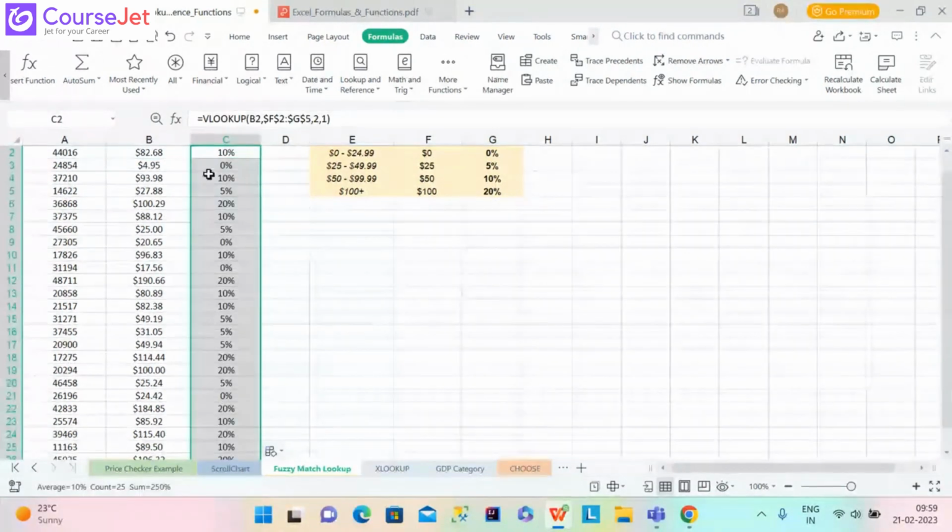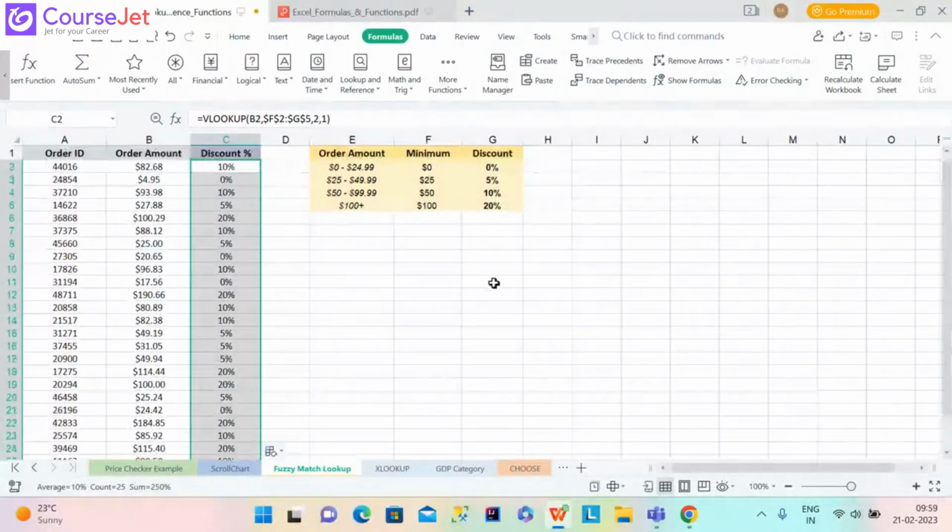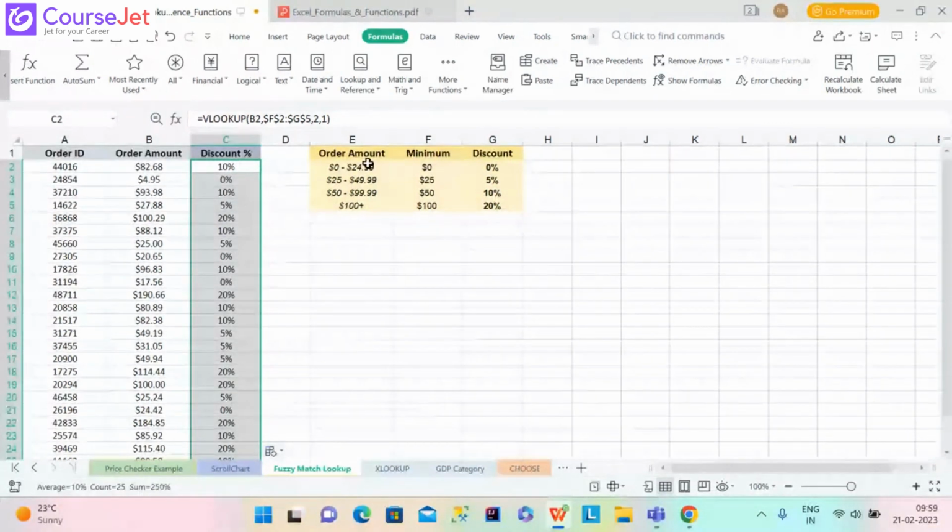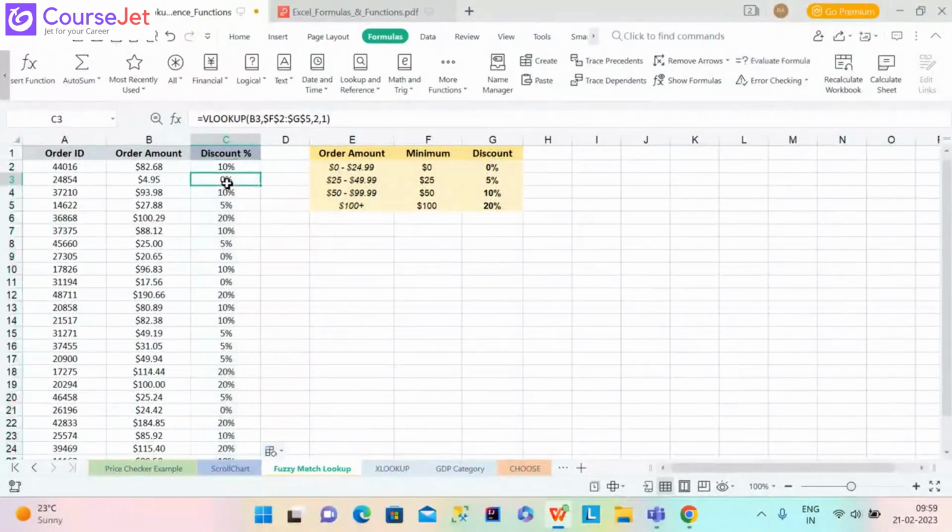So you can see, the person who had spent less than $24 does not get any discount, so there is 0% discount, and then $93 gets 10%. The person who has spent more than 100 should get a 20% discount. So this is the correct place where you will use the approximate match.